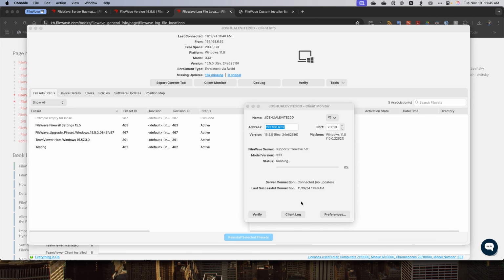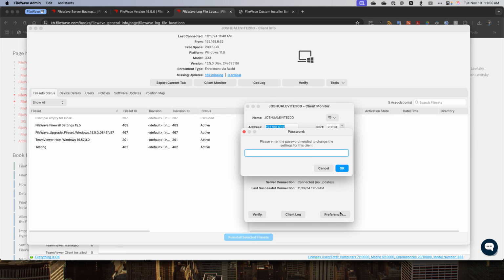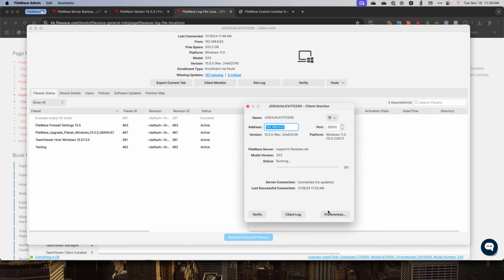The good thing is I can get the client log at any given time, but it's not remotely watching it, it's a copy. I can ask it to do a verify, which is that once a day thing that it does to run the custom fields and gather inventory. I can also remotely change the preferences. But if you know the password, you can change the client preferences remotely.